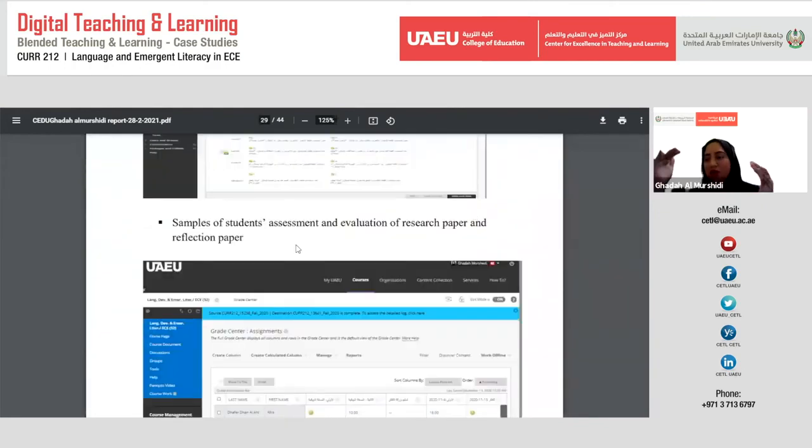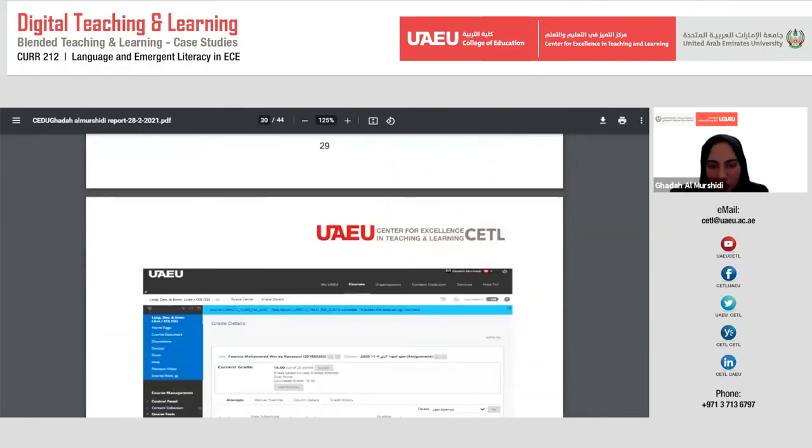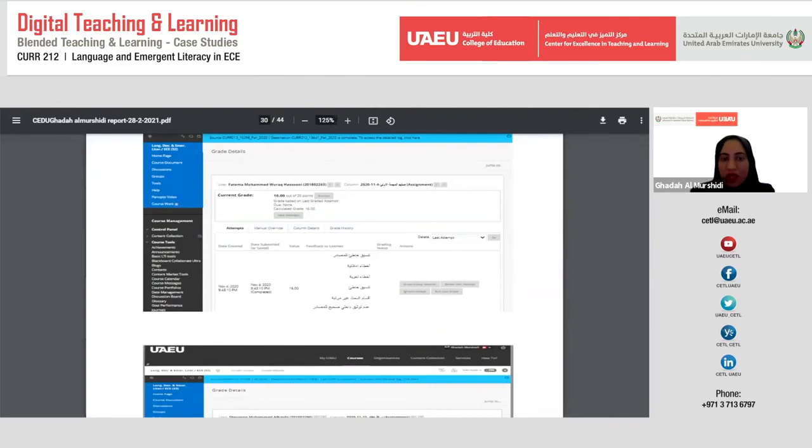So when you ask about the standards, for example, you have the assessment. These are samples of the students' assessment and evaluation of research paper and reflection paper. So here are some of the grades. For example, I gave one of my students 16, and here is how I grade them, based on the rubric.